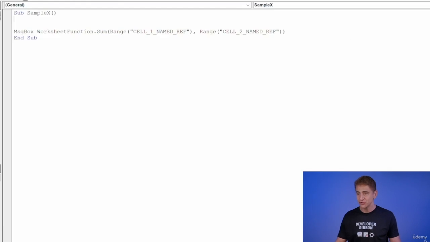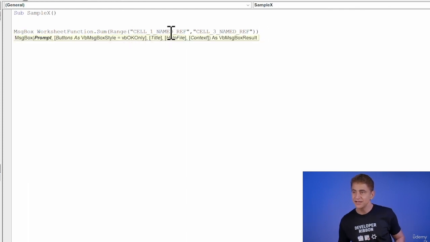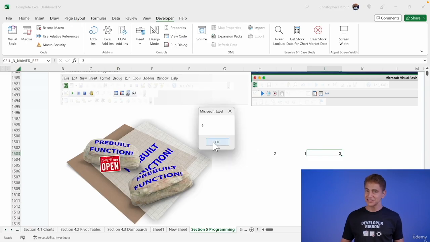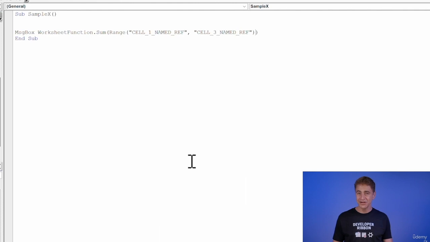So if we go here to Visual Basic, we can actually change this so that it adds up all three of those cells. And the way you do that is you go here in brackets. It's like this here. And we go sum that and that in brackets. So I'm going to hit play here. And it's 6. It's pretty cool, huh? It's amazing. All right, let's move on now.